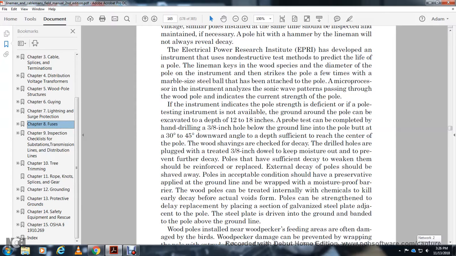Check the wood shavings for decay. The drill holes are plugged and treated with a 3/8 inch plug to keep the moisture out and to prevent further decay. A pole with sufficient decay to be weak should be reinforced or replaced. External decay of the pole should be shaved away. The exposed condition should have preservative applied, with a ground line wrap with a moisture proof barrier.